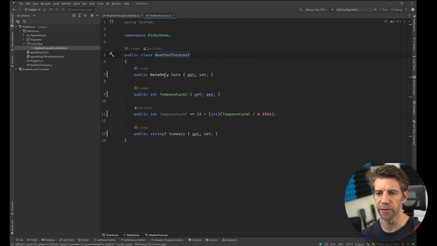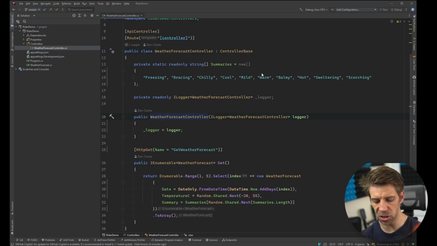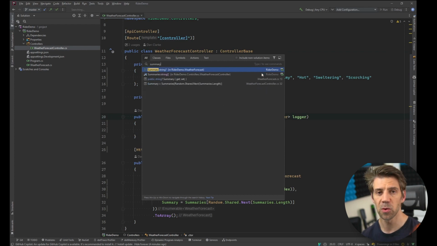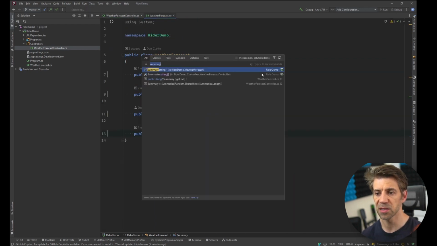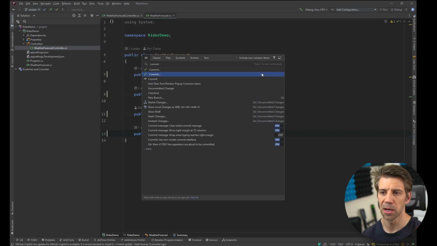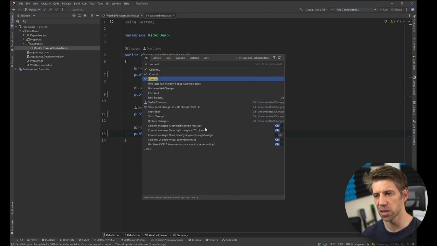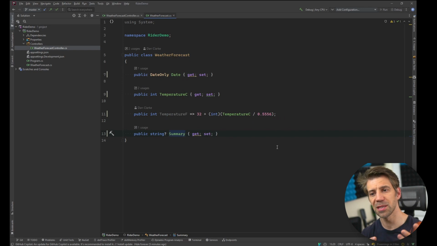If I, let's go for summary, if I close this down, if I did Shift Shift summary, I can very quickly find that property. If I search for a command like commit, I can do a commit. I can also see settings. And if they're a toggle, you can change them inline as well, without going to that settings dialog. So you can see they've really thought about keyboard first.